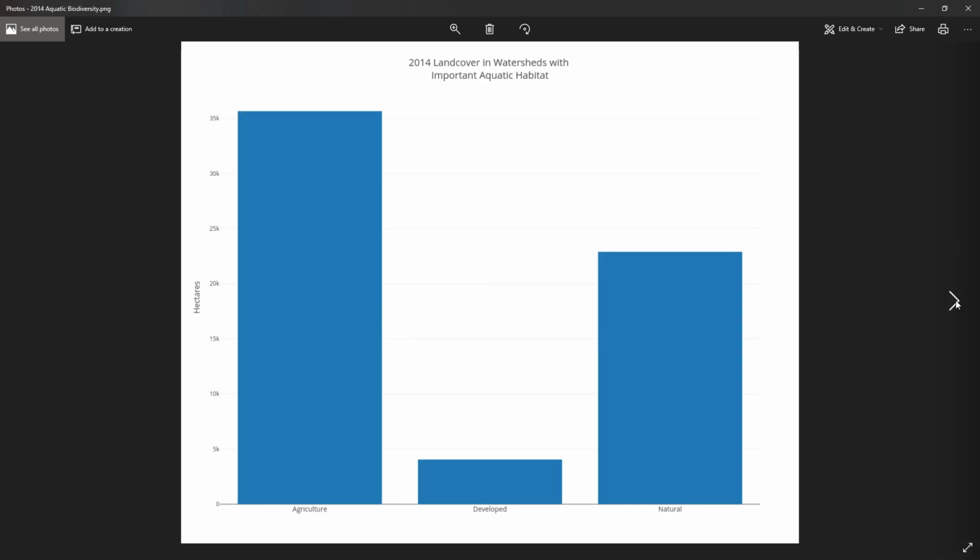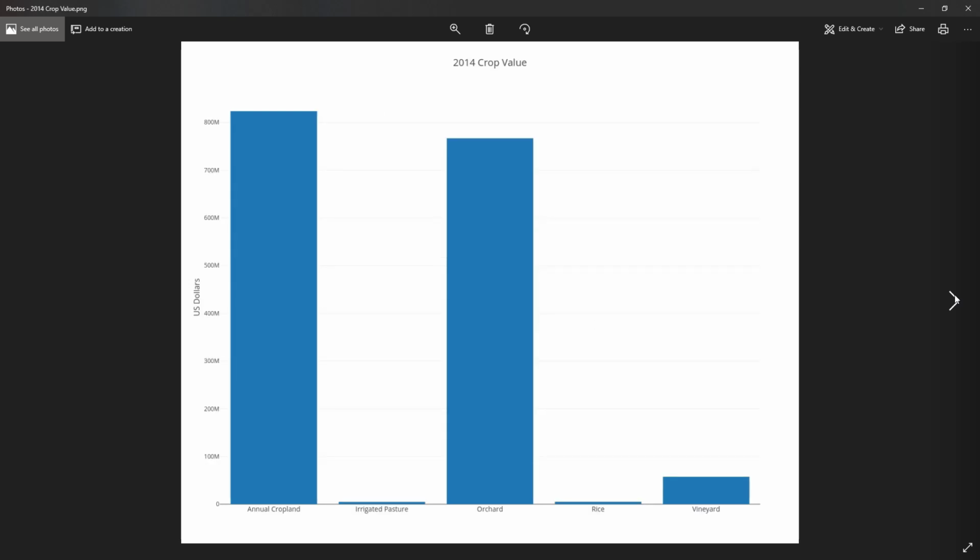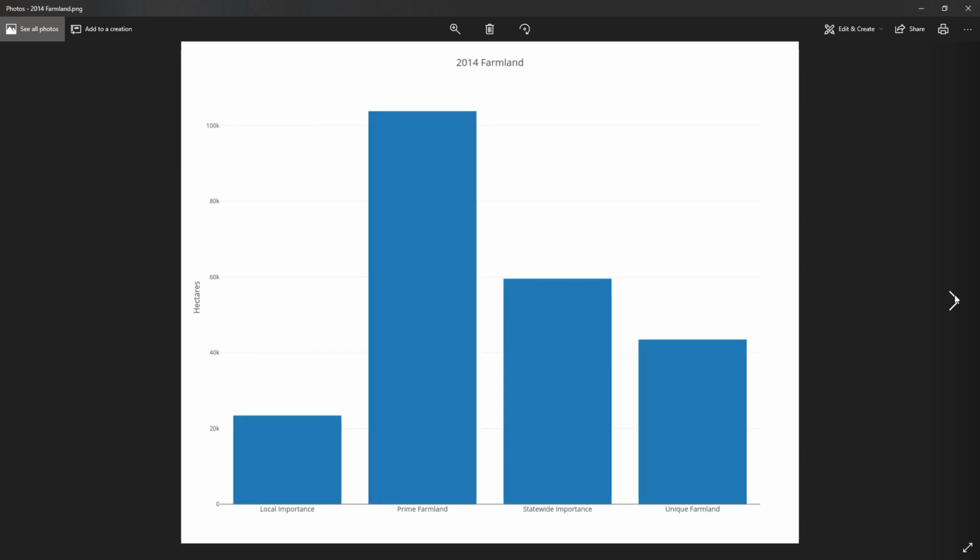This graph shows the hectares of general land cover in watersheds with important aquatic habitat. So these are watersheds that have been defined by the Nature Conservancy as being important. This is the 2014 crop value in millions of US dollars by crop type. The 2014 hectares of important farmland types, which we were just looking at the table of.